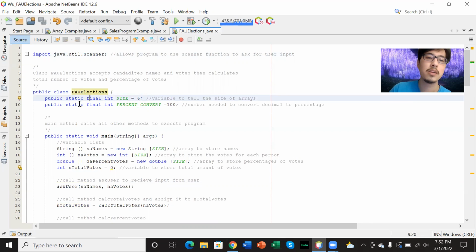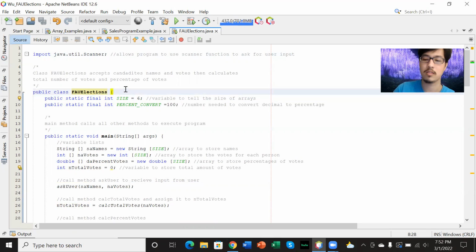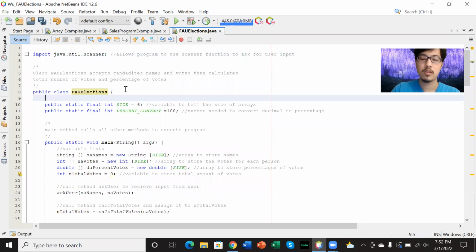All right, so then we have two, yeah, I should probably say this, constants, so I don't get a point off. So we have two global constants, SIZE and PERCENT_CONVERT. SIZE is how big the arrays are going to be, which in this case is 6. PERCENT_CONVERT is just the number we need to convert a decimal to a percentage.